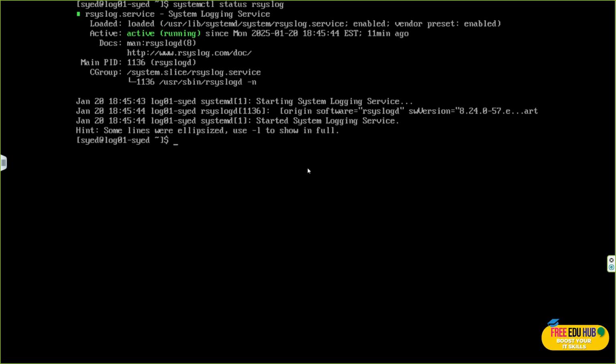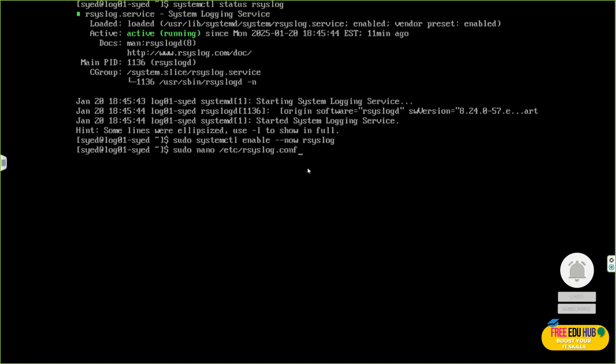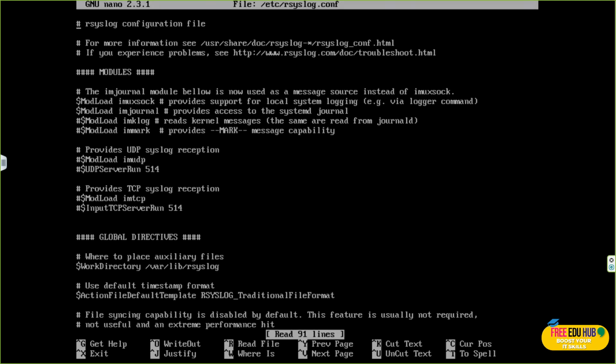Once that's done, we'll type in another command, sudo systemctl enable --now rsyslog, just to make sure that it's enabled as well. Now we'll have to configure rsyslog to accept the logs. So in order to configure that, we'll type in sudo nano /etc/rsyslog.conf, press enter. Now here you might find these settings for UDP and TCP which are already available over there.